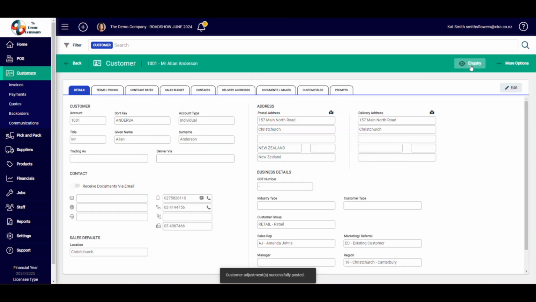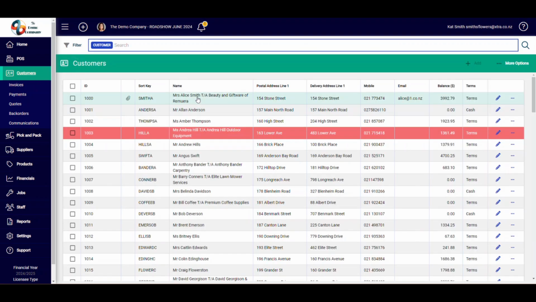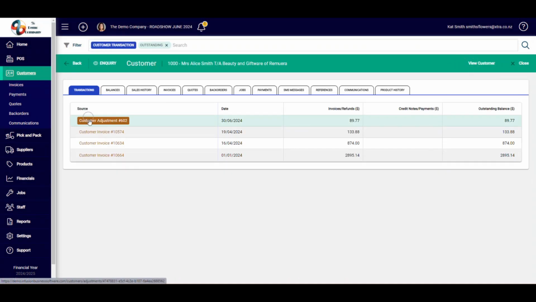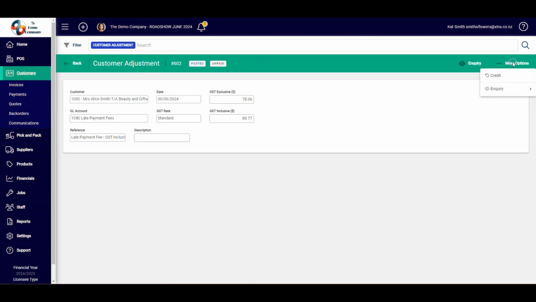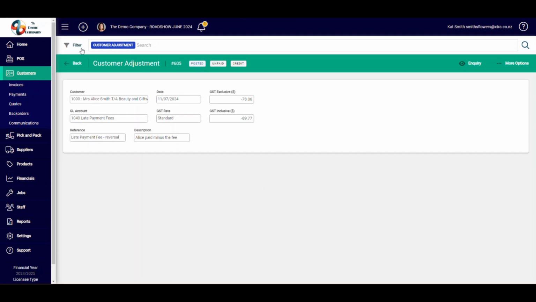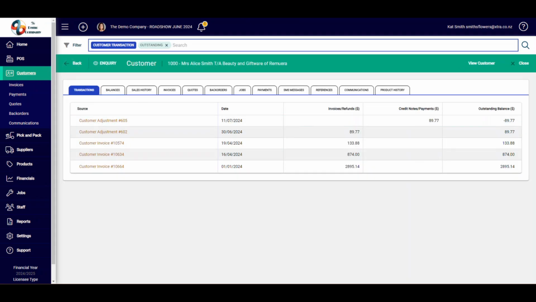Now, once I've done that, we often find that late payment fees are more of a deterrent than actually a fee. So we have introduced the ability for this and all customer adjustments to be able to come in and actually credit that fee. So we can add a description here and say that Alice paid minus the fee, and so we've got our payment through, and I can just say that's a reversal and confirm that adjustment reversal and go and pay those two off against each other.